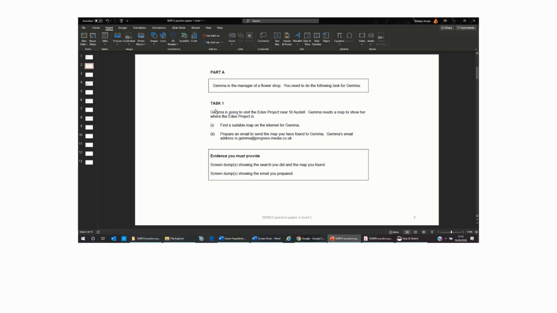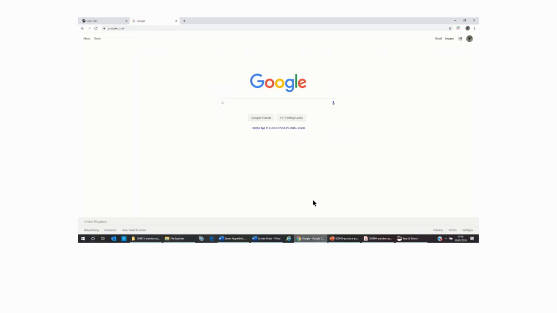One of the first we're normally asked to do is some form of internet searching. So what we have a look here is Gemma is going to visit the Eden Project near St Austell. Gemma needs a map to show where the Eden Project is, so we need to find a suitable map. So let's just tackle that first. So really all we're going to do is do a basic internet search.